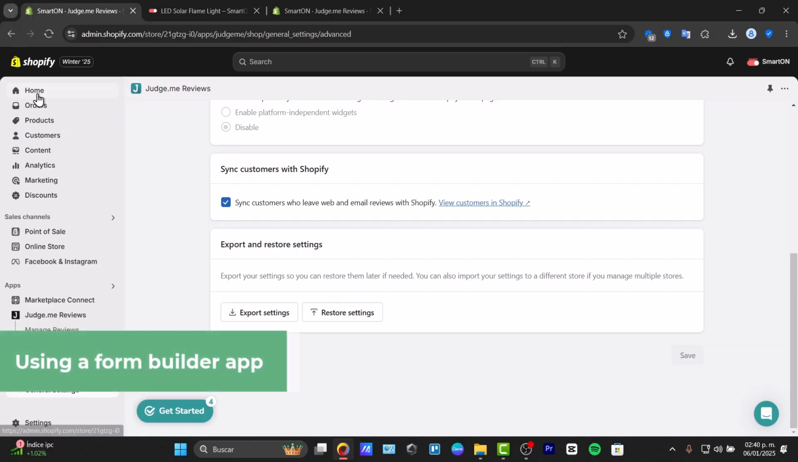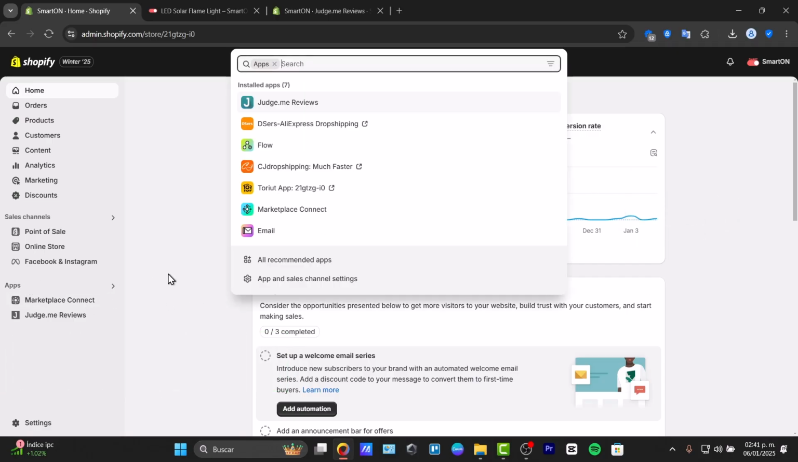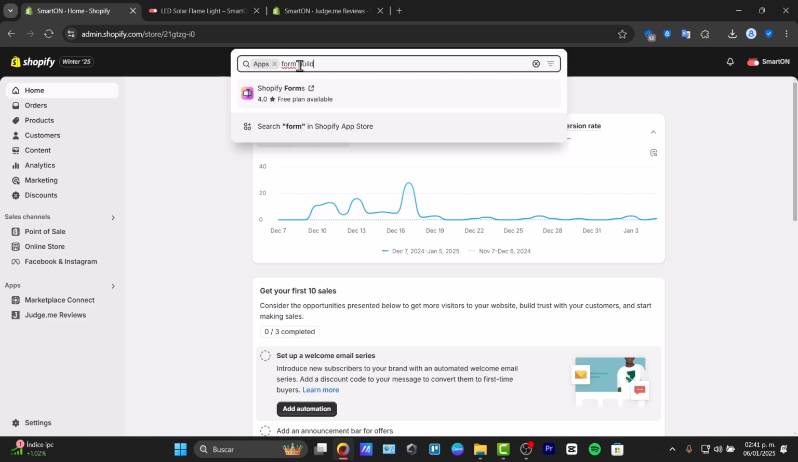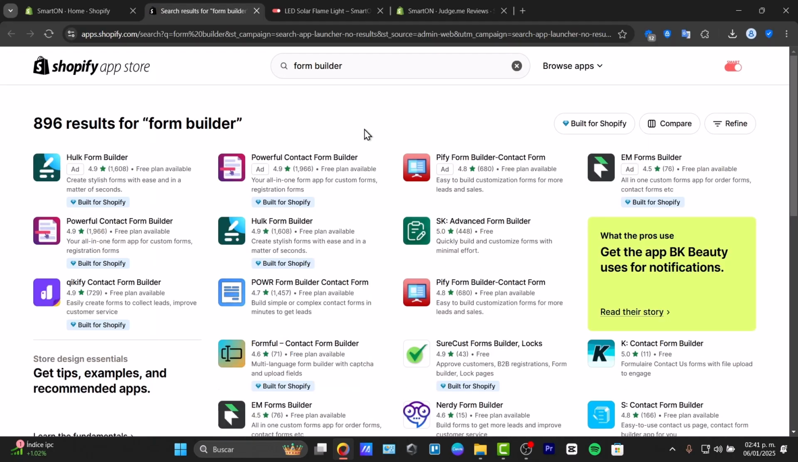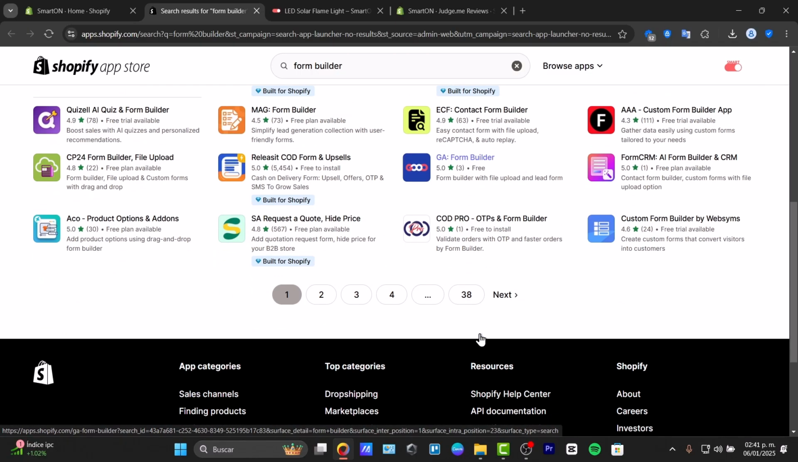If you don't know which one to choose, what you can do is focus on the left panel that says Apps. Let's go for these elements as apps. I'm going to go to the search bar. Let's type Form Builder. Now let's search Form Builder in the Shopify App Store. Here, as you can see, there are tons of elements that we can use for making the form section. So there are a lot of elements that we can use.